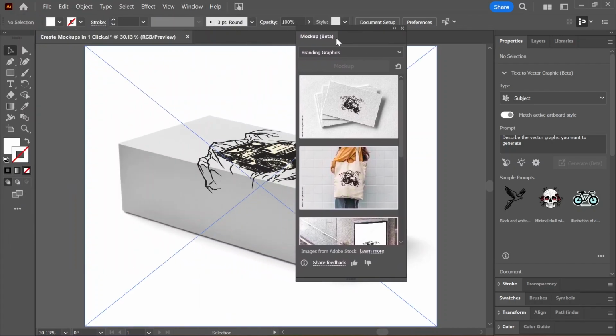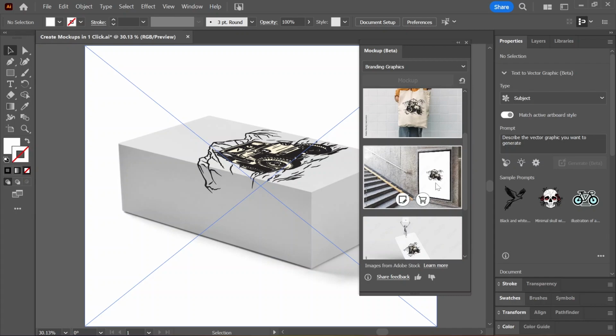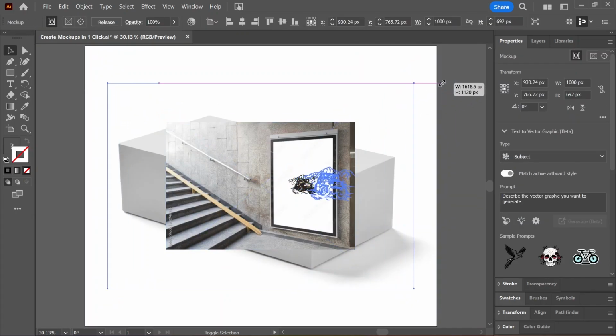There's also a mockup panel that you can open by going to Window, Mockup. Here you can get images from Adobe Stock, and you can explore different categories like packaging, digital devices, and so on. And what's great about this is that you can actually see a preview of the artwork in the thumbnail itself. Let's try this one, for example. I'm going to click Edit on Canvas, and with a single click, my mockup is ready.